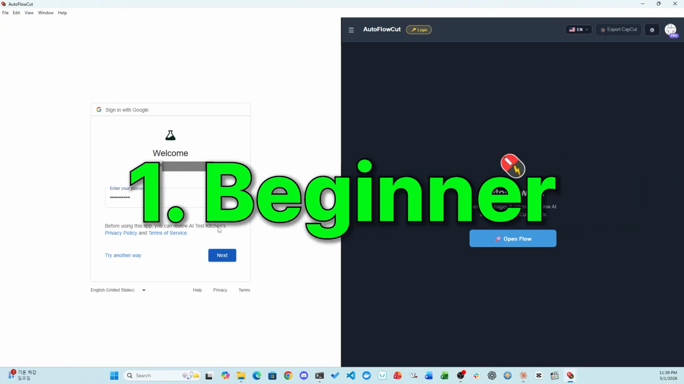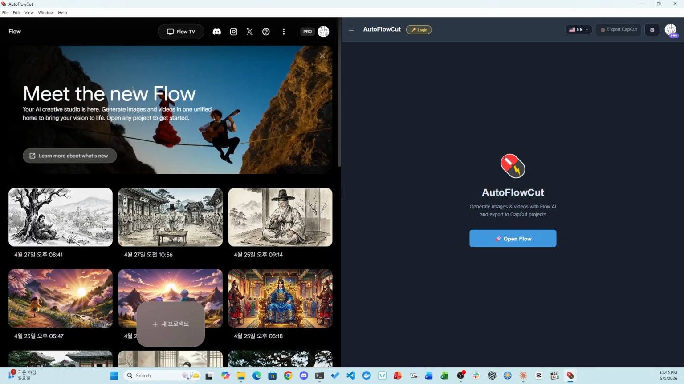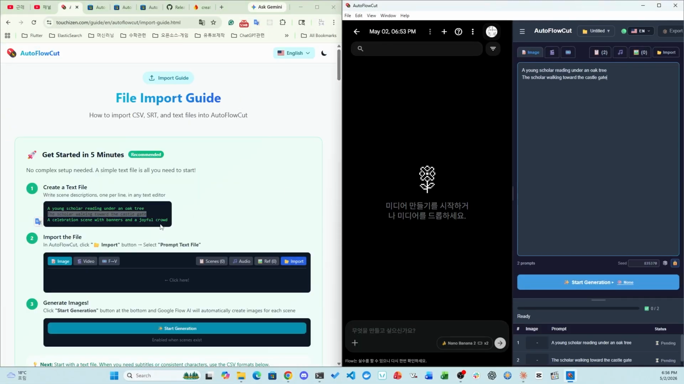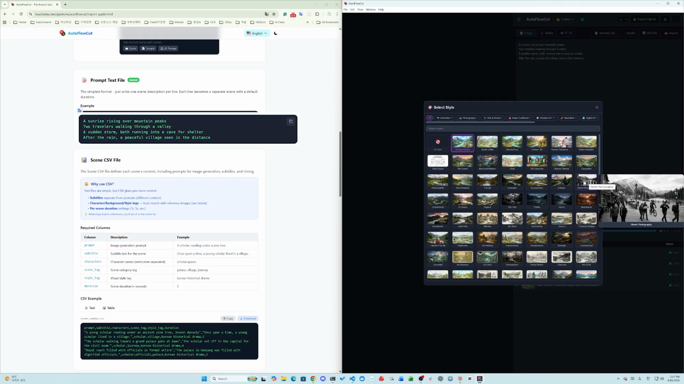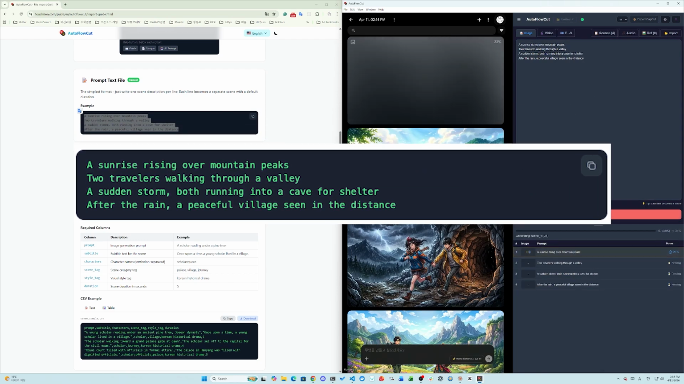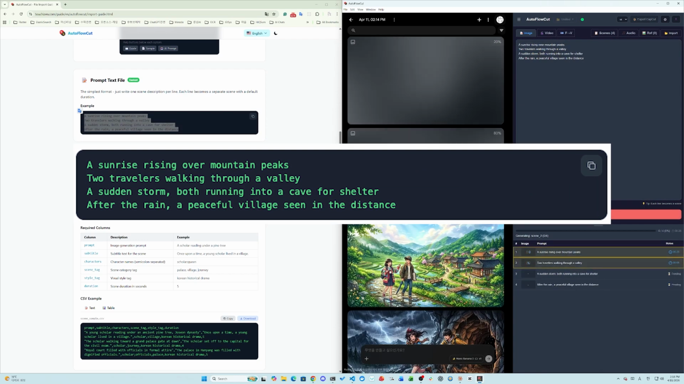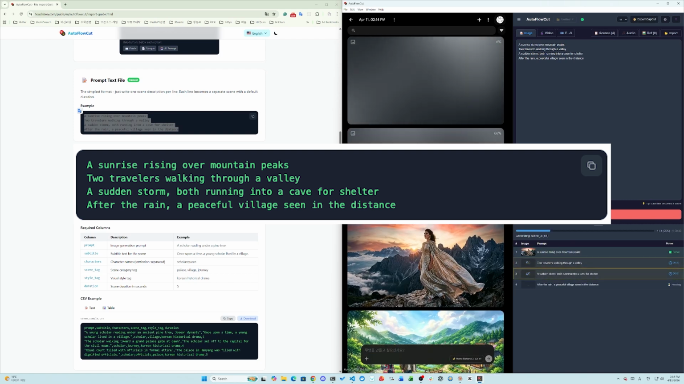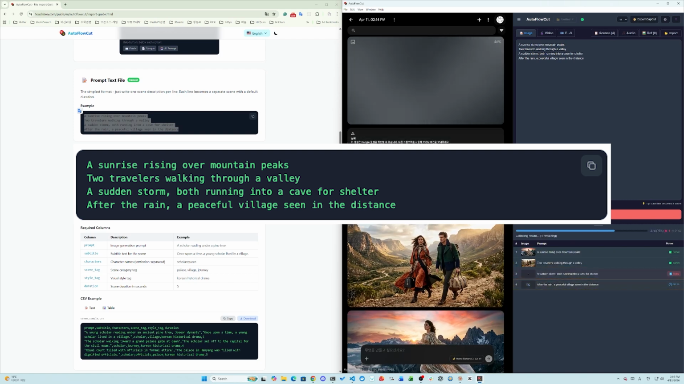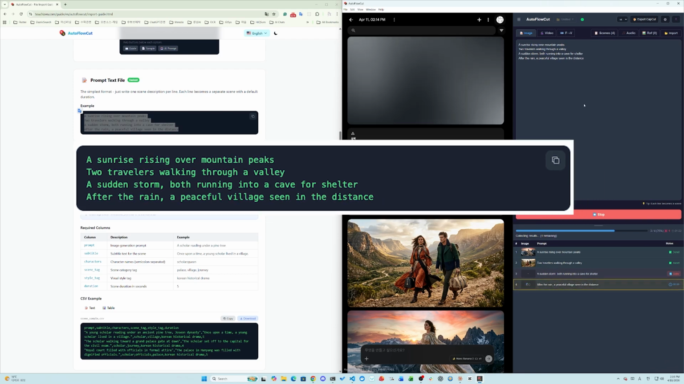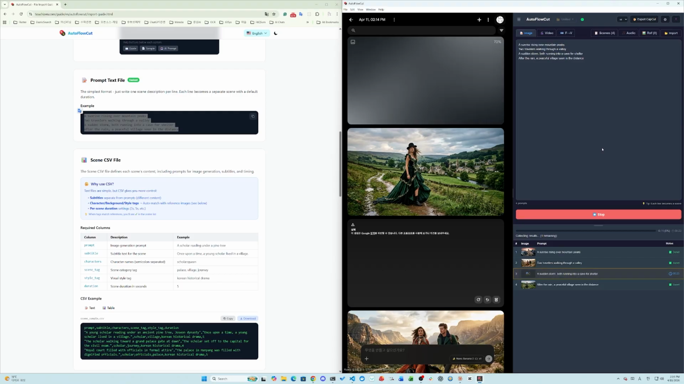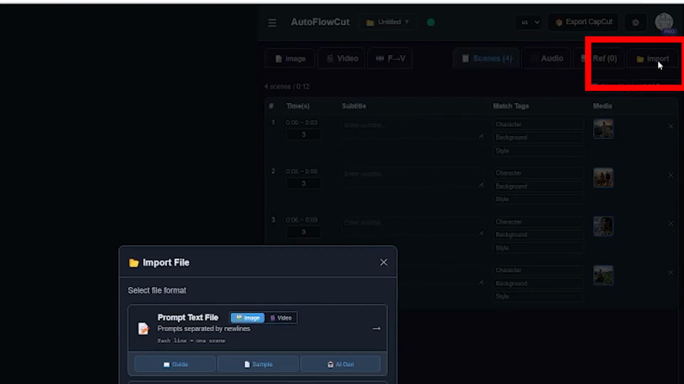Let me show you the simplest method first. When you open the app, you'll see a prompt input box right away. Type your scenes here, one line at a time. Each line becomes one scene. For example, a sunrise rising over mountain peaks, 2 travelers walking through a valley, a sudden storm, both running into a cave for shelter. After the rain, a peaceful village seen in the distance. 4 lines, and you have a complete story with a beginning, development, twist, and resolution.